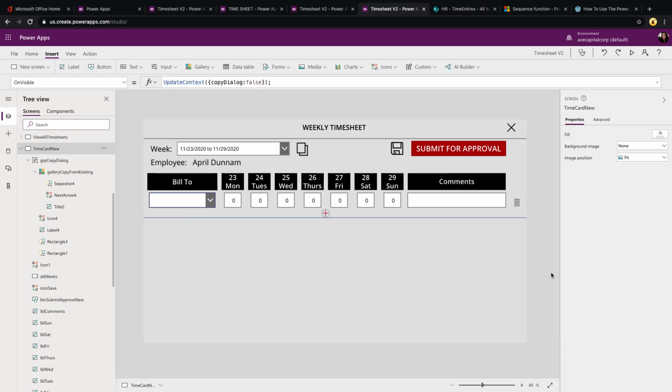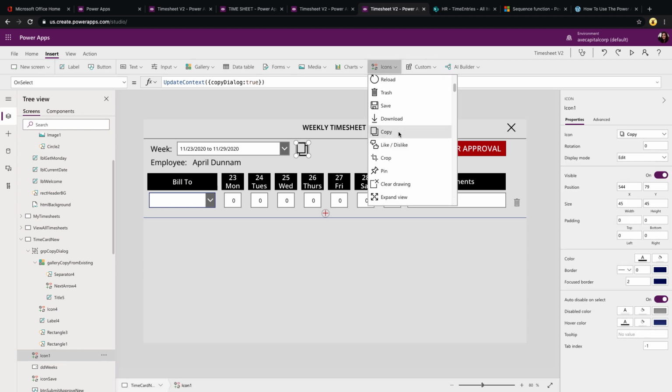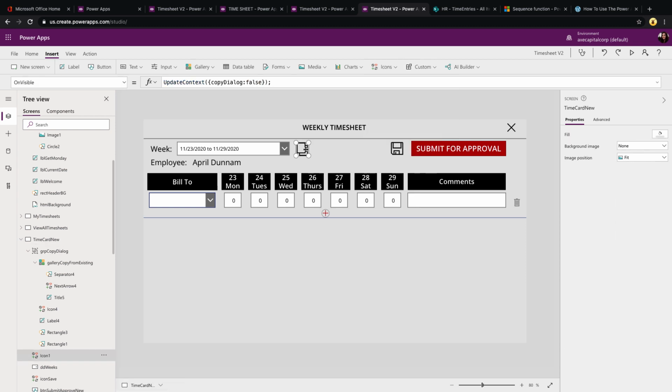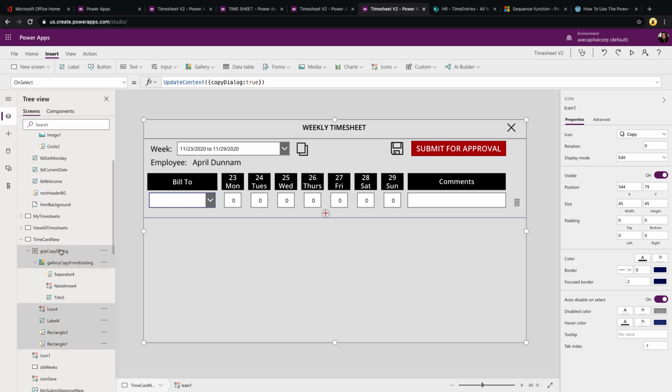So the last thing that I wanted to show you in this video of improvements is the duplicate function. So on the time card new screen, I went in and I've added an icon. I just used the copy icon there. And one thing I'm doing is the dialog box approach that I've shown in previous videos. So when I click this icon, on the OnSelect, you see I'm updating a context variable called copy dialog to true.